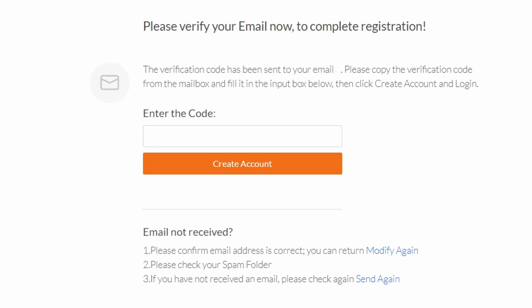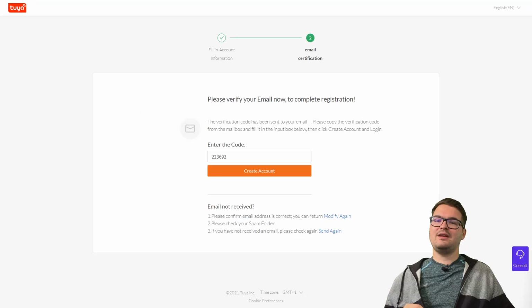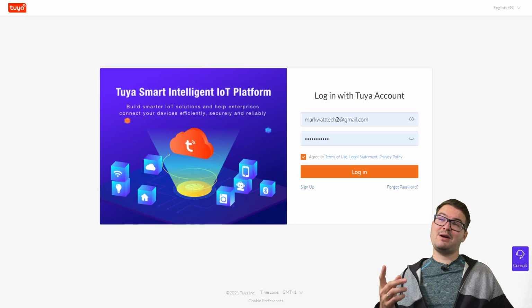So if you check your email for the account you just signed up with, you should have a verification code. So just grab that and then paste that in here. And then we can just simply click on create account. That's then just going to bounce us back to the login page. So enter your username and password there and hit login.